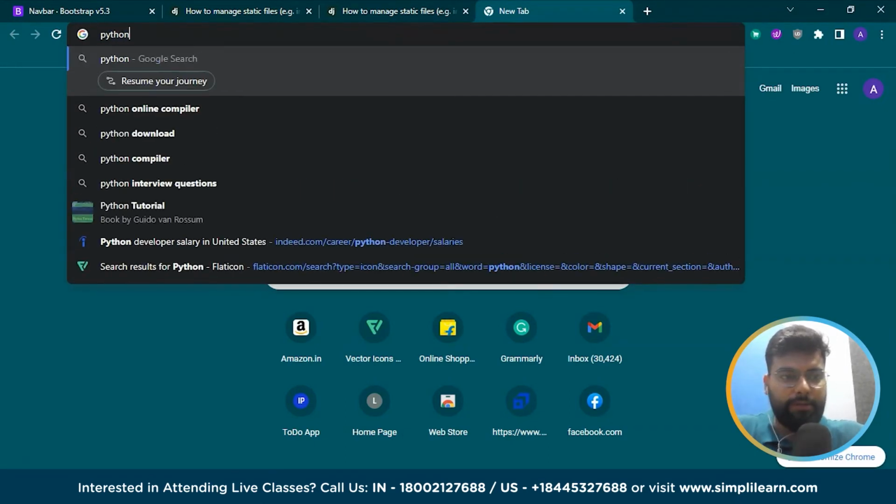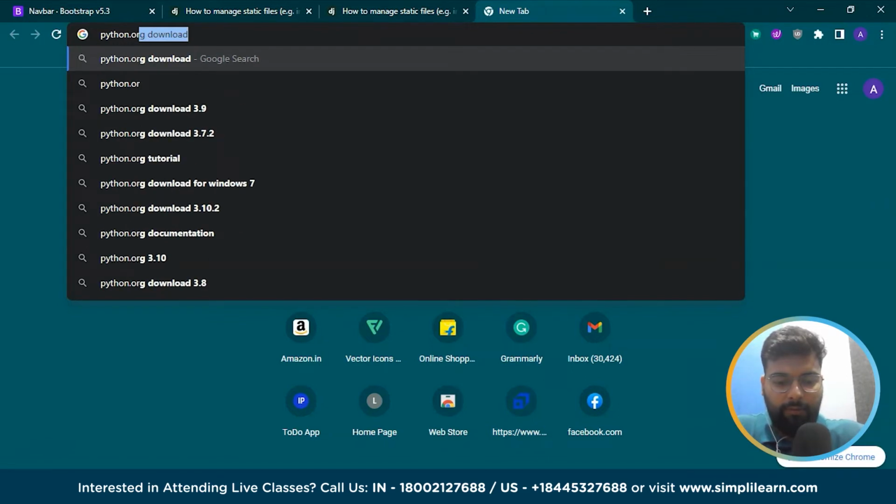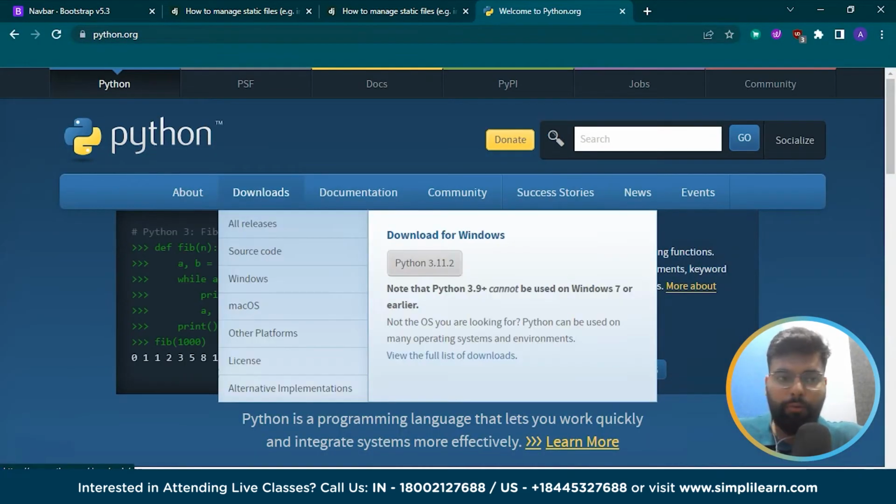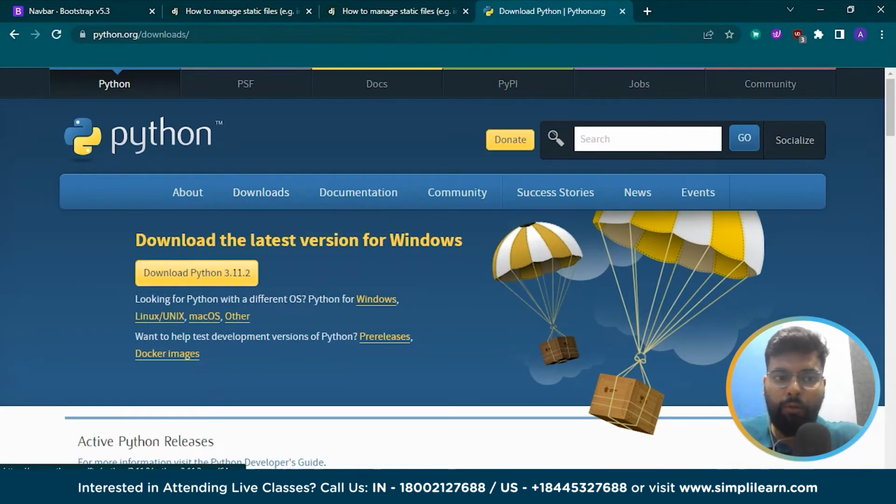So I will show you guys from where you can download Python. You can download it from the official website. Just go to the download section and click on the download Python 3.11.2 version. That is the latest version. So you have to download the latest version to make a Django project.